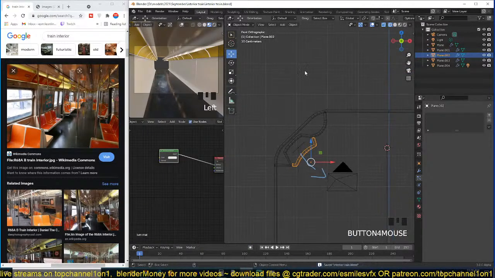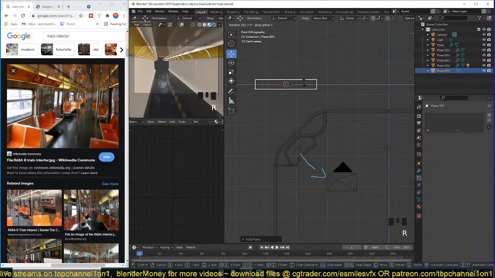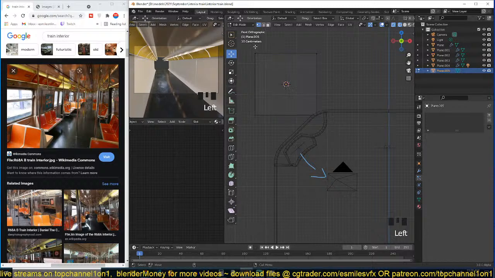I just used Ctrl-Shift-B to bevel an edge, and then when you add resolution, you get something like that.